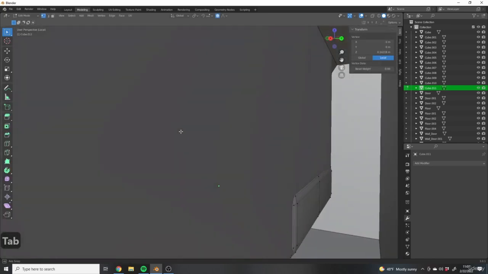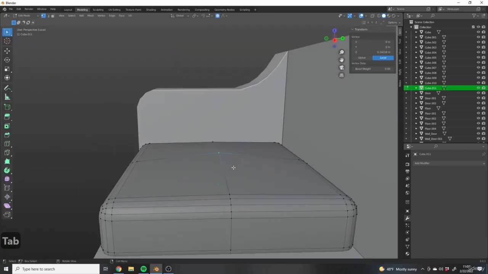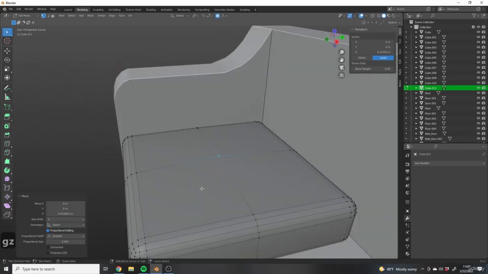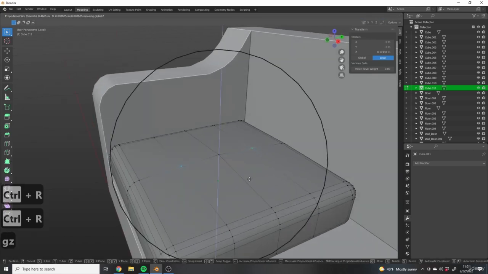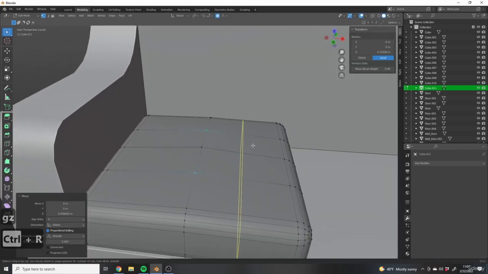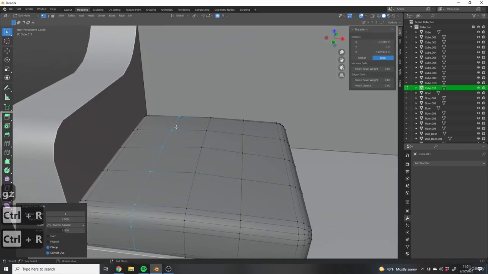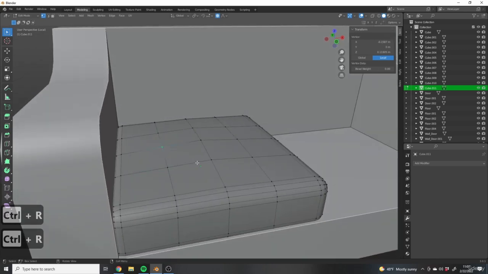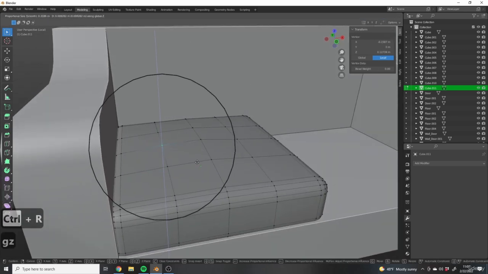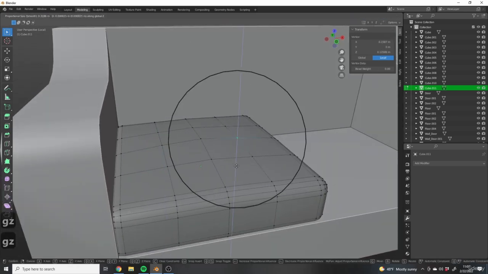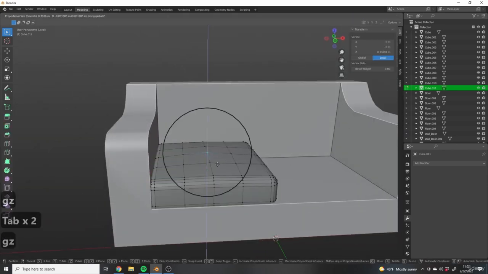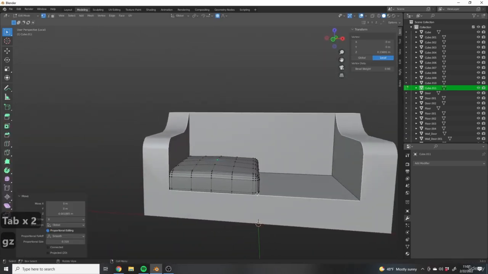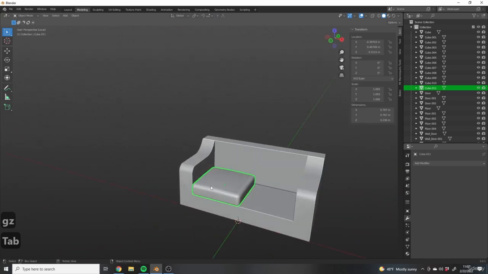And if this is still too harsh of an angle for you, all you have to do is continue to add loop cuts or subdivide it further. So generally, the more smooth you want a piece to be, the more vertices you need. It's just a general principle of 3D modeling. Cool. So we have a basic cushion.